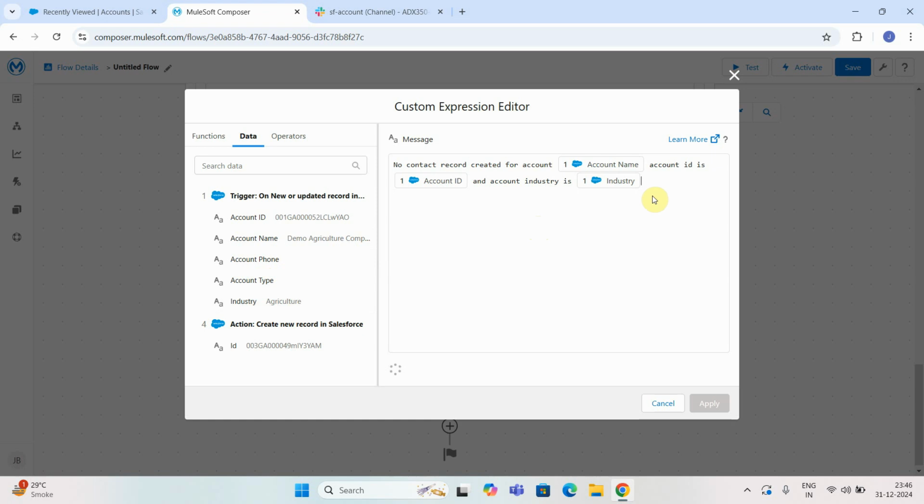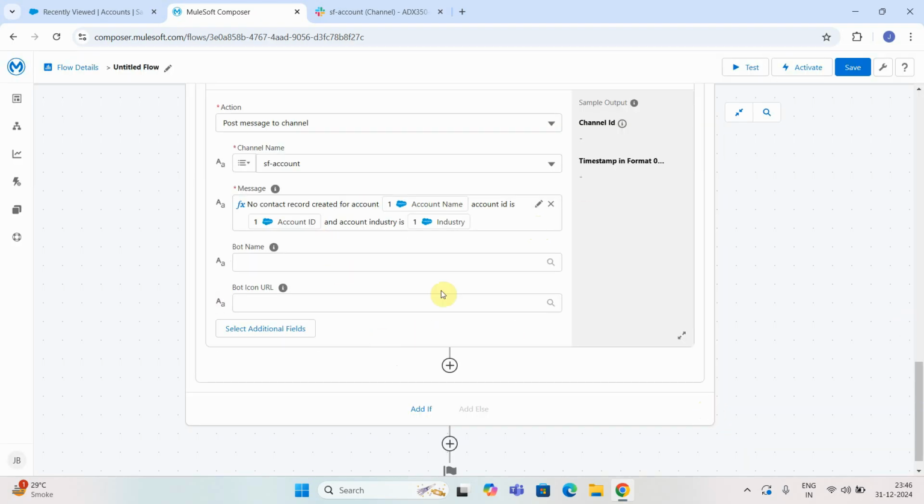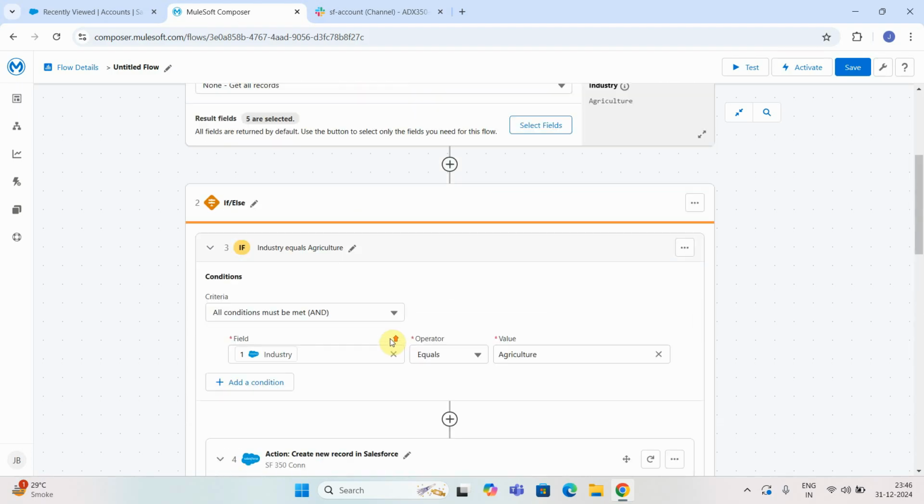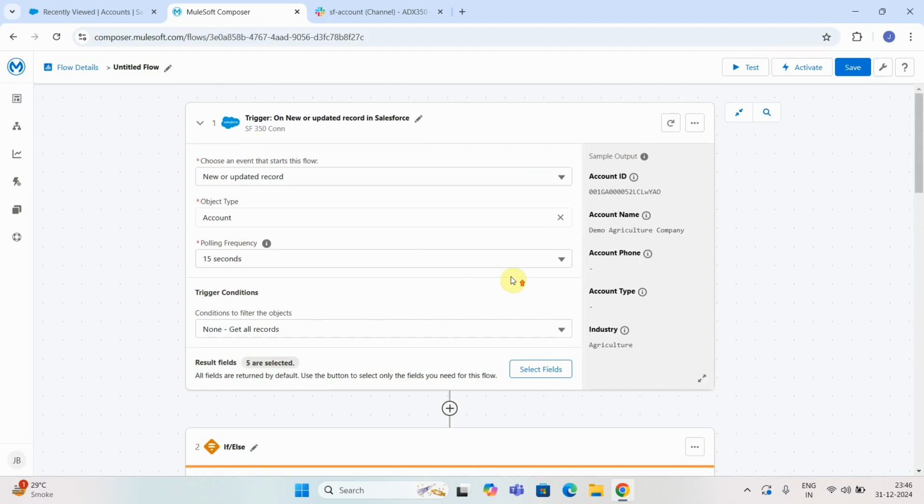Okay, so in case the account industry is other than agriculture, it will send the Slack message. That's it. So I just defined my Slack message, apply, right? You don't have to worry about the other fields. So I just created that.